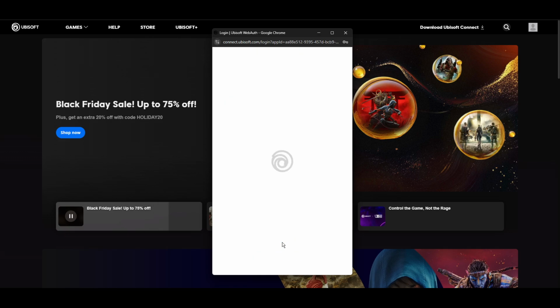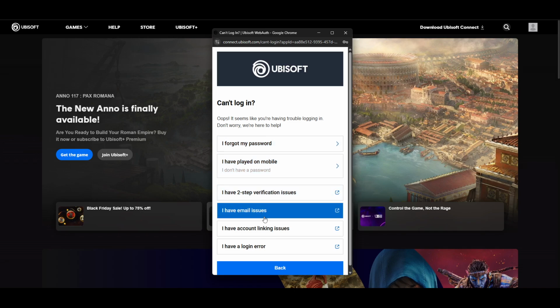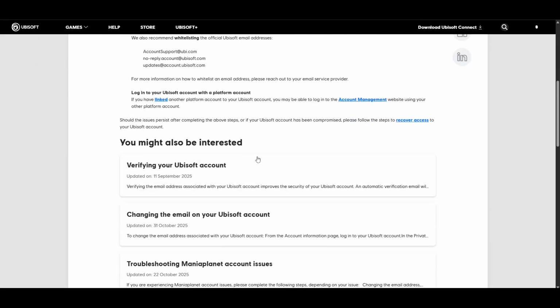Ubisoft will give you a few automated options like, I forgot my password, or I can't access my email. Go through those steps first. They sometimes solve the issue right away. But if you still can't sign in, the next step is what actually allows you to change your email.